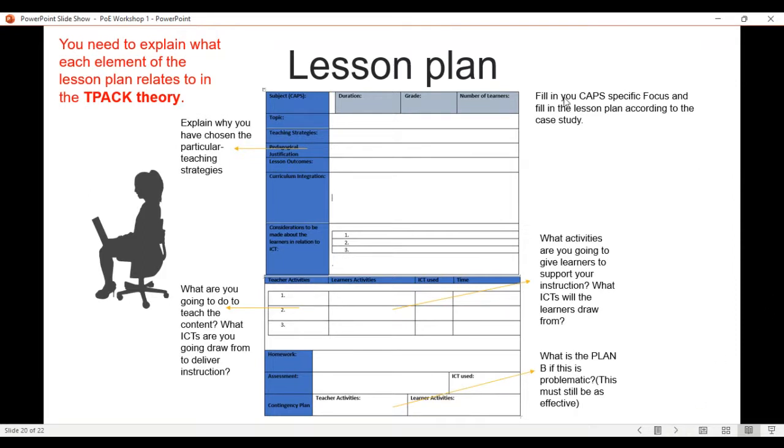So you are going to fill in your CAP specific focus and the lesson plan according to the topic that you have chosen for the subject. Here you are going to indicate what activities you are going to give the learners to support your instruction, what ICTs will the learners draw from. So in other words, what are you going to do to teach the content and what ICTs the teacher is going to draw from to deliver instruction.